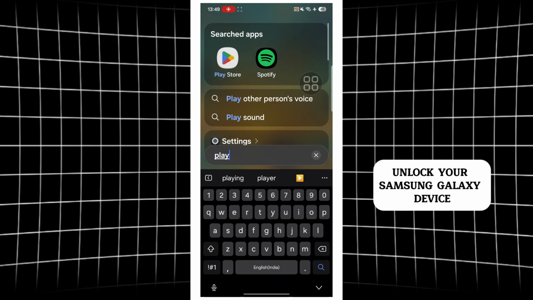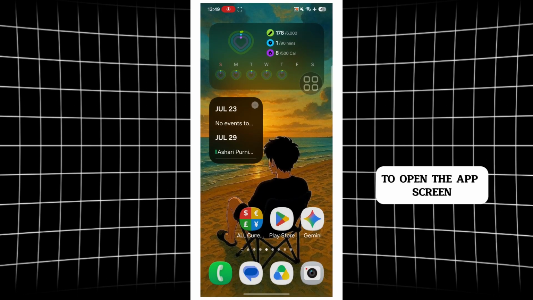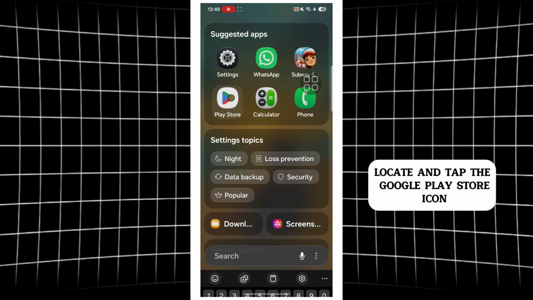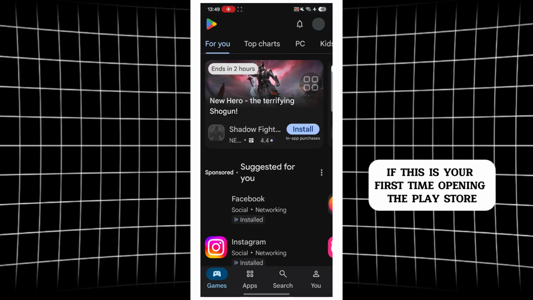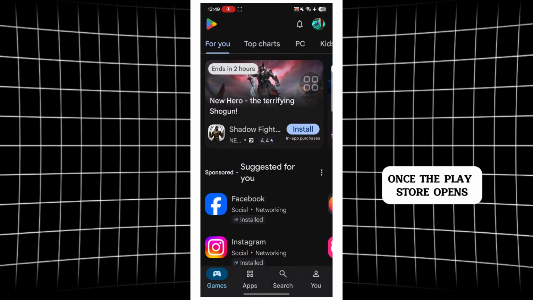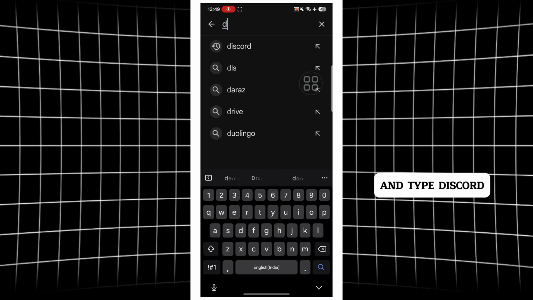First of all, unlock your Samsung Galaxy device and swipe up from the home screen to open the app screen. Locate and tap the Google Play Store icon. If this is your first time opening the Play Store, make sure you're signed in with your Google account. Once the Play Store opens, tap the search bar at the top of the screen and type Discord.